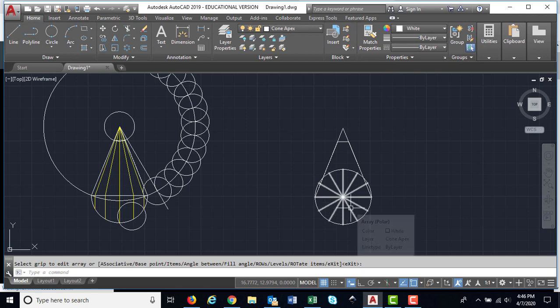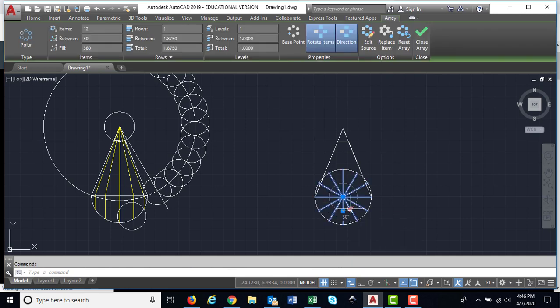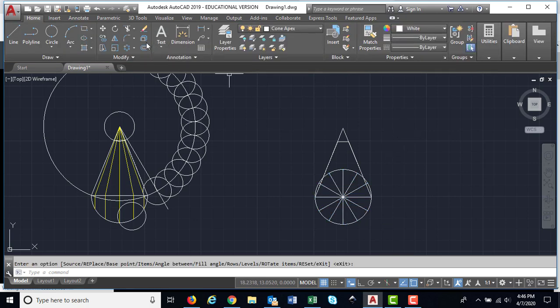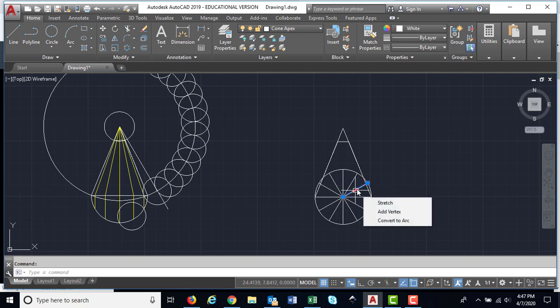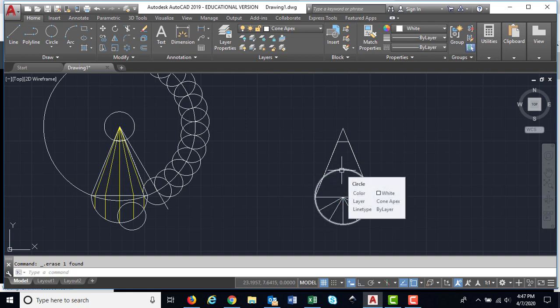Now you notice these 12 points are just like this. If I want, I can come up here and explode them individually. So here it's going to ask me to select the object, and then enter, and then each one of these lines is individual. Okay, so now I can erase the top half if I would like. I just come through and delete those, and I would want to trim this out in this section.